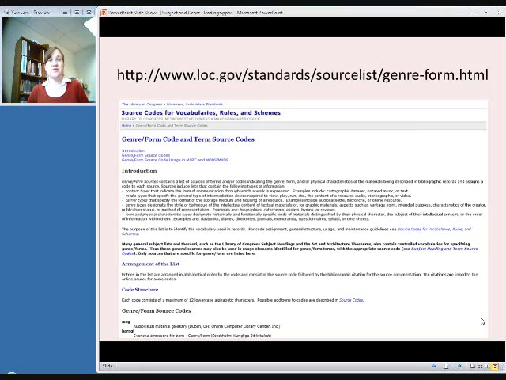There are also other thesauri that you could use to choose genre terms. Probably the Library of Congress genre form terms are widely used, but there are other ones you could look for, and they have abbreviations in this list of terms also.